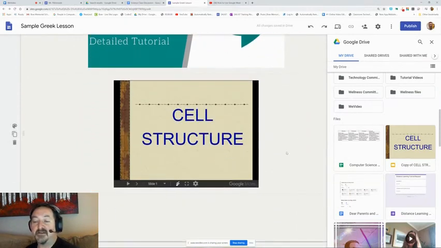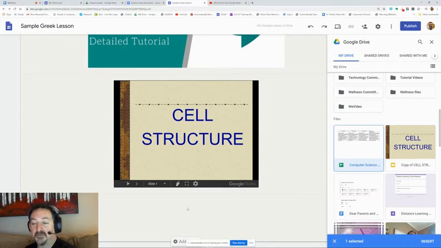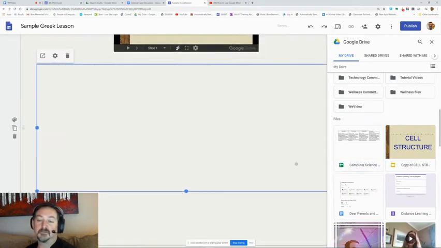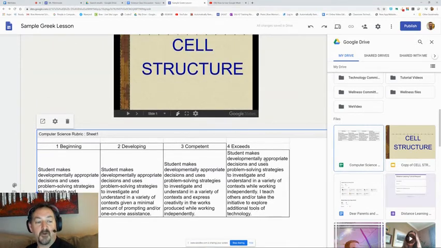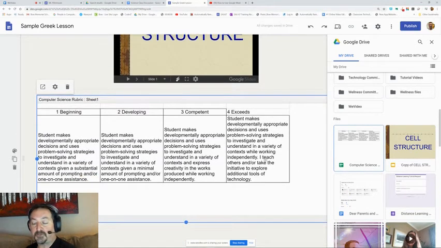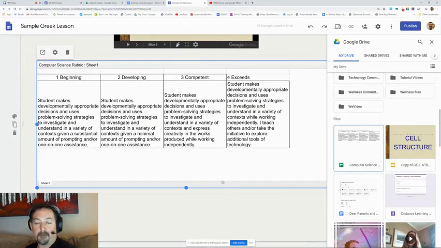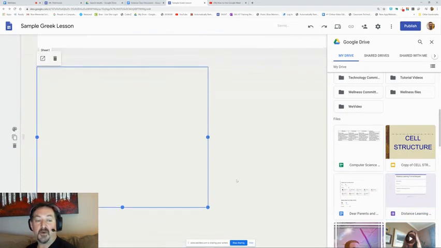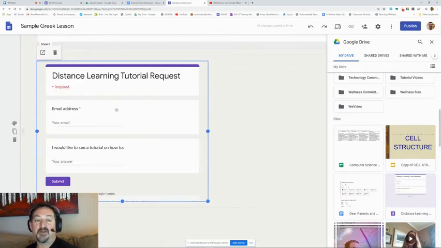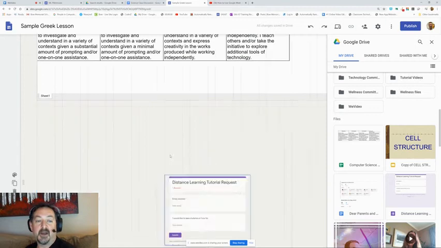This is nice and simple and easy. I can also throw in my rubric. And now the kids can see my rubric for what they need to do. I can also put in a form. This is going to be one of your best combination tools right here. And I will show you why.